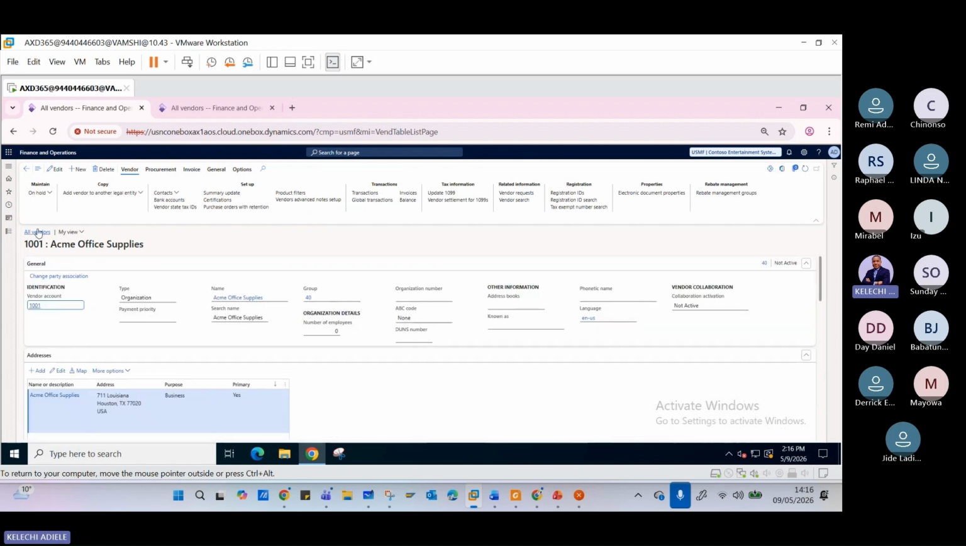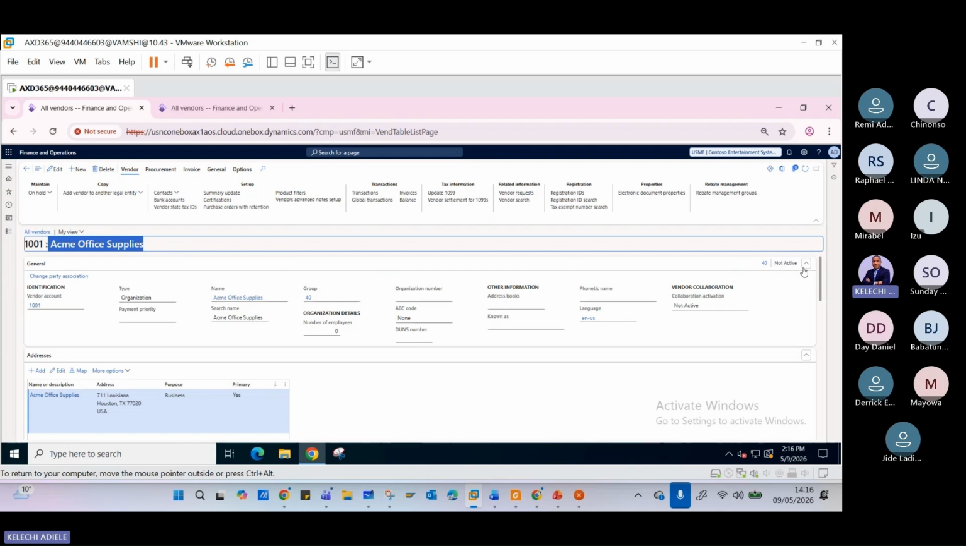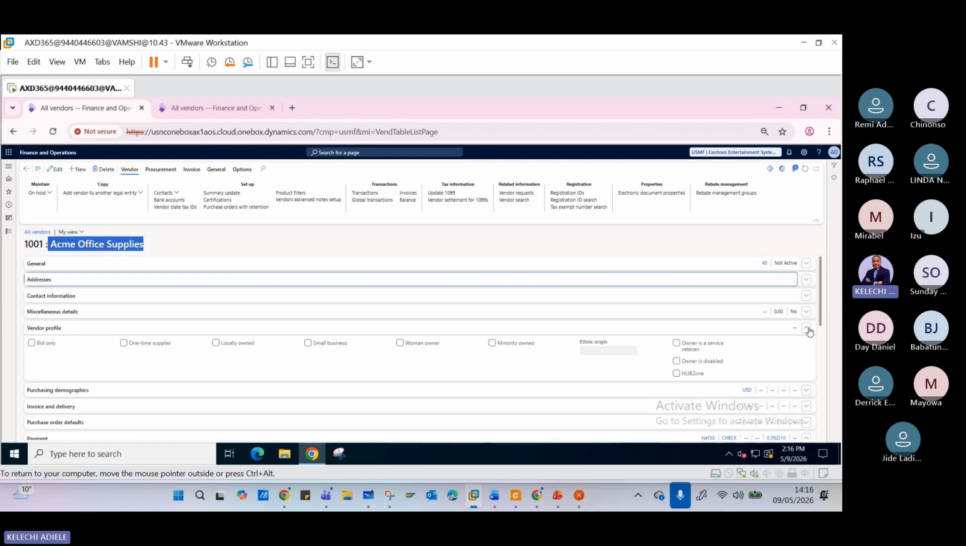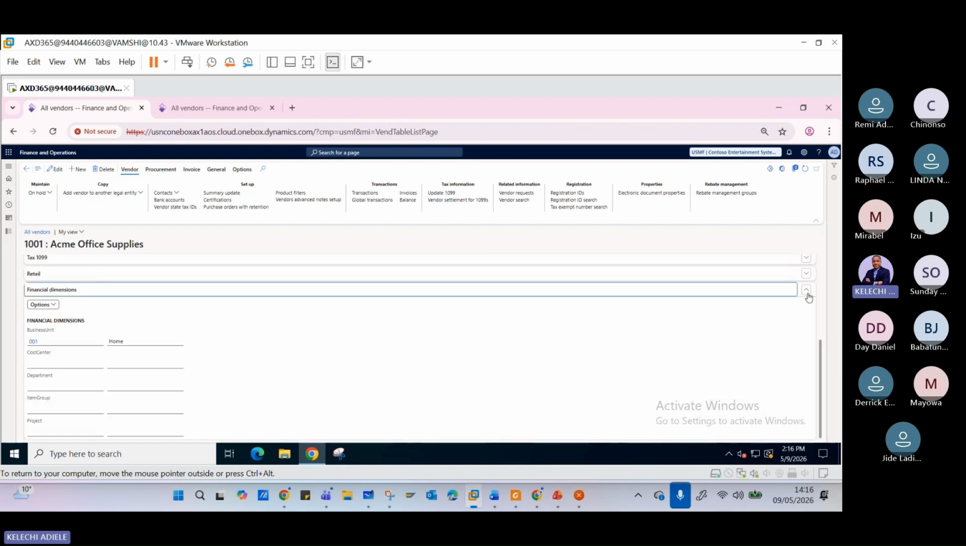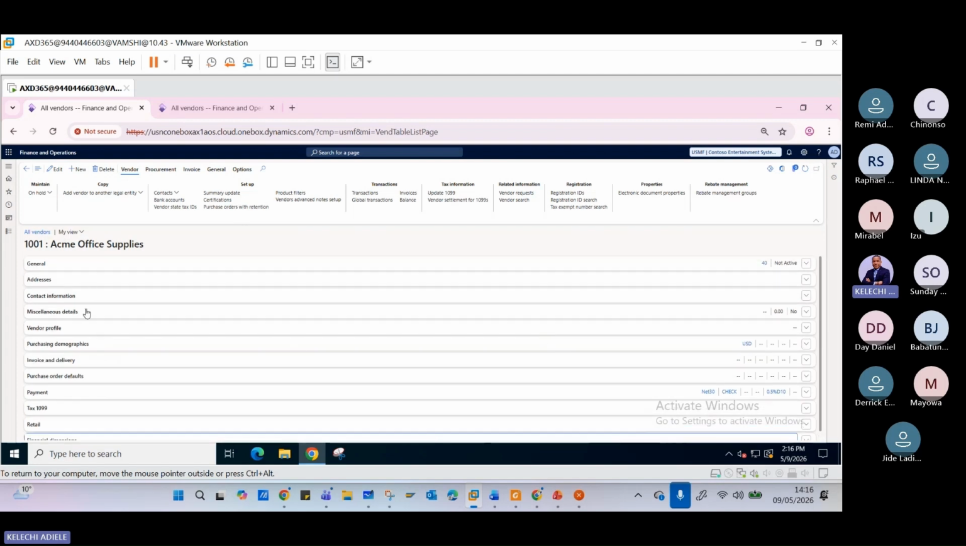Now, this is all vendors, but my view, I'm looking at a particular vendor called Acme Office Supplies. And I can close up all these drop downs so that I can see the full function of this. So you can always make sure you use your drop downs. Now, what you see is a list of functions within this particular supplier master data.